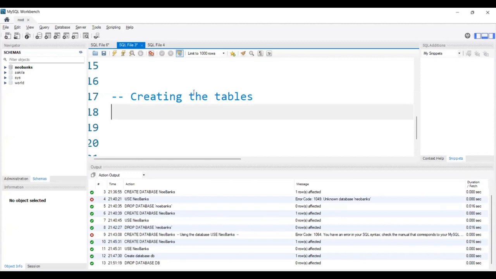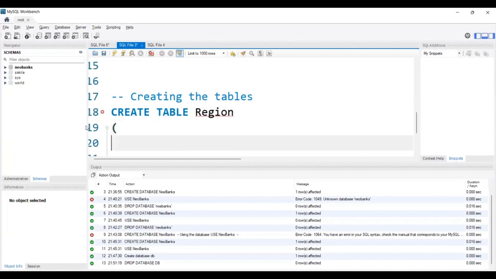Here in table creation only, I will explain primary key and unique, null, all these values. Let's start. First of all, we will create the table. How? Create table, table name. The first table that we are going to create is the region table. Create table region. See how it is getting created.